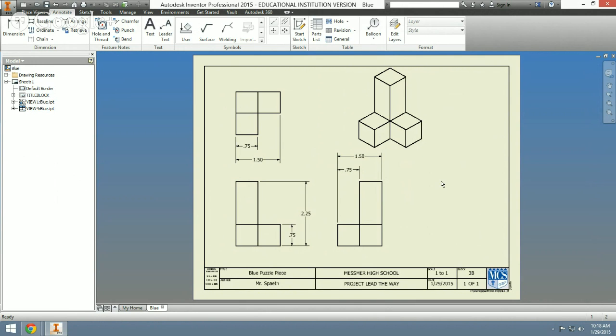I would expect that we would do these for all of our puzzle pieces, print them off, and hand them in so I can see that you have them done.